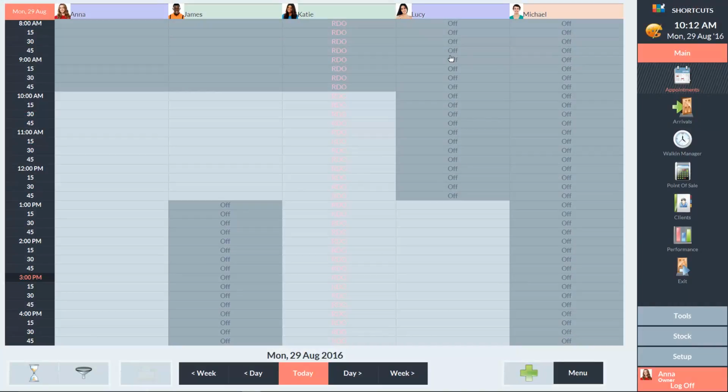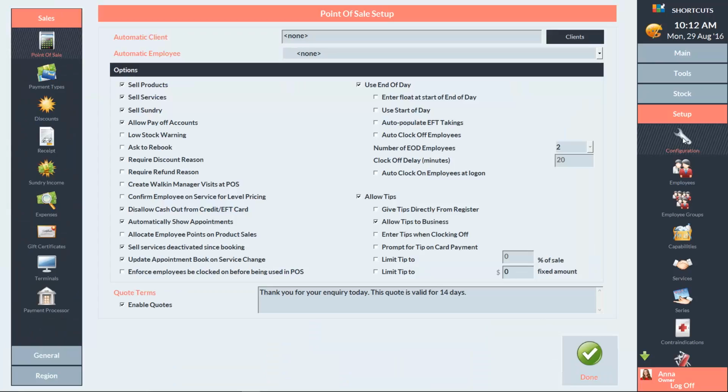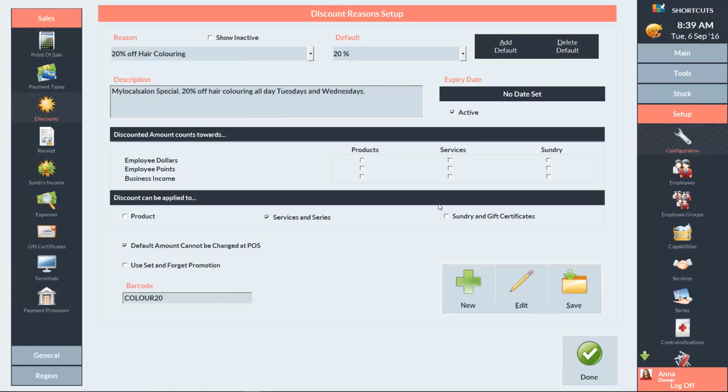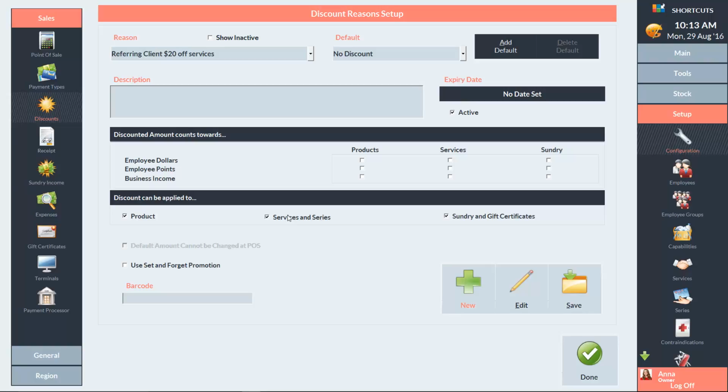If you've offered a promotion in your campaign, you'll also need to link the promotion code to a discount reason in Shortcuts Fusion. To do this, go to the Setup menu and select Configuration. On the left-hand side, click on Discounts, then click New. Type in the name of the discount reason. Then enter the discount amount or discount percentage that your clients will receive.